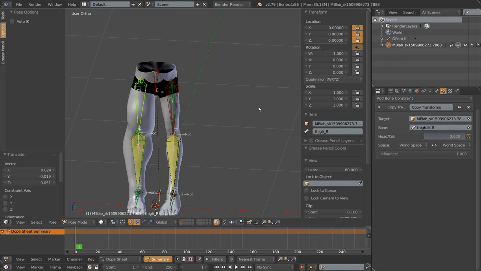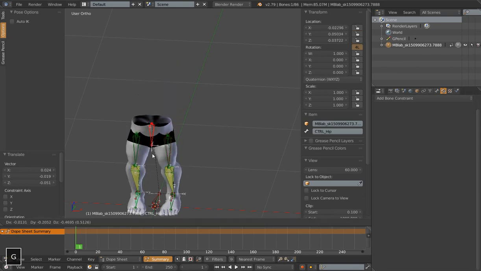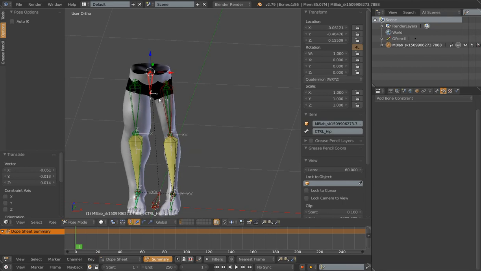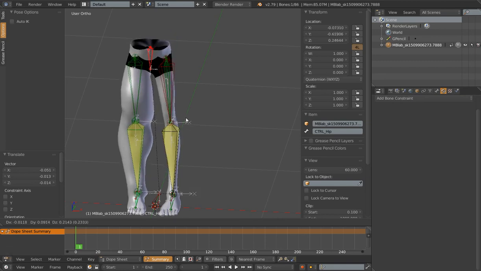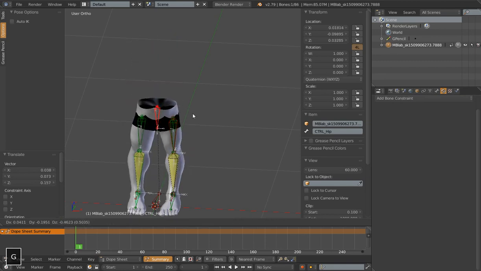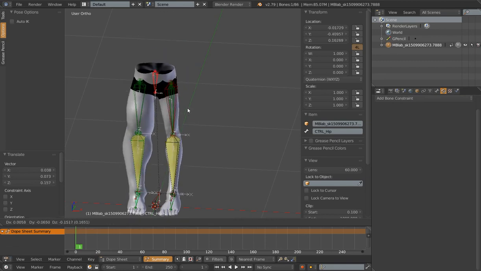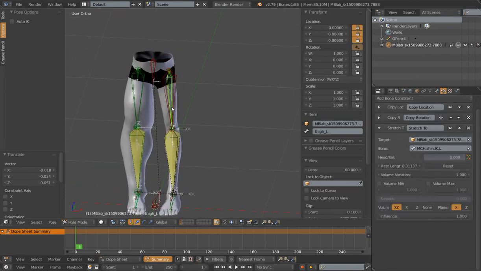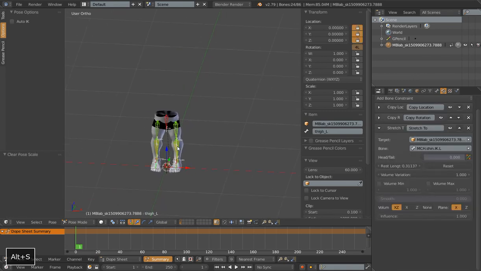Now on this side over here, I don't have that set up. I've just used a simple copy transforms, and that's why I'm getting those really weird results, because it's copying it directly from this IK bone, which is getting larger and larger as it stretches instead of maintaining its volume here. So those are a few things that you can run into.